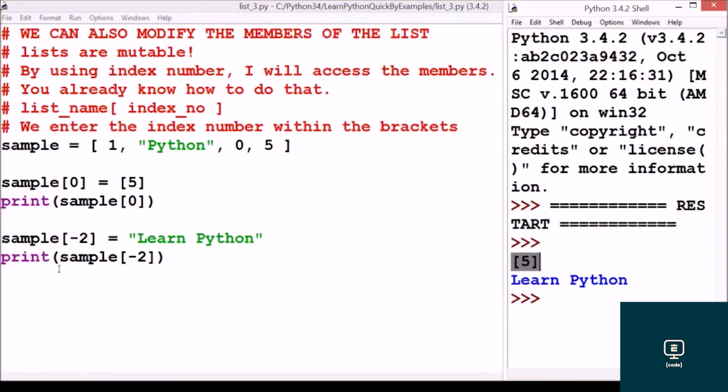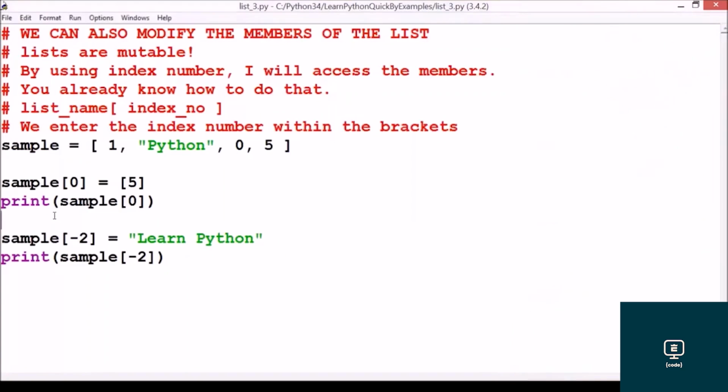Let me show you one more thing here. I want to show the type of these members as well.